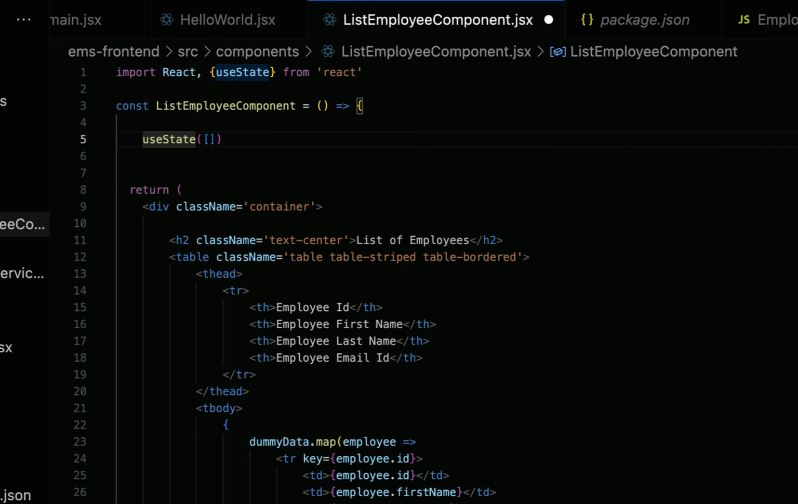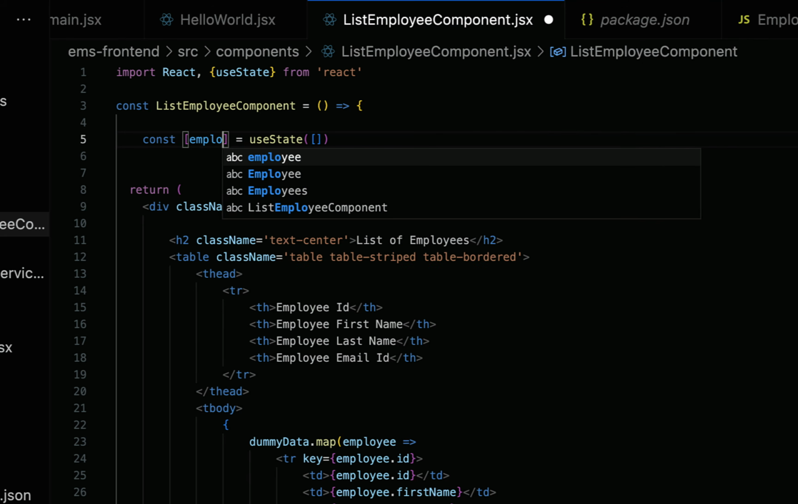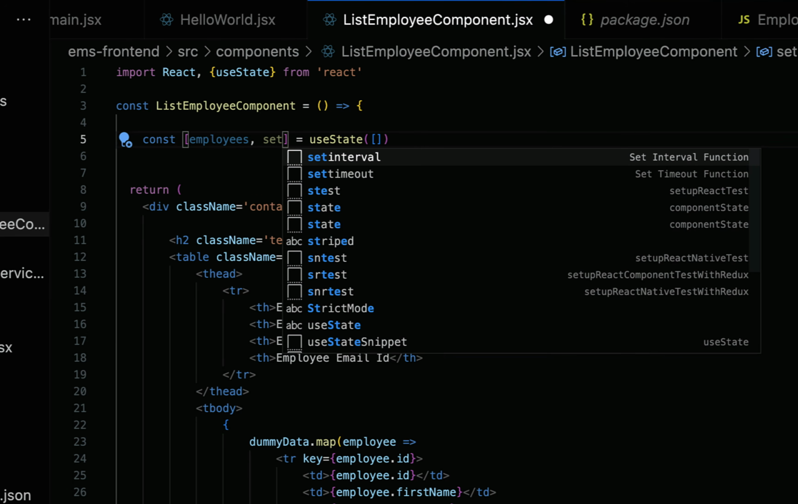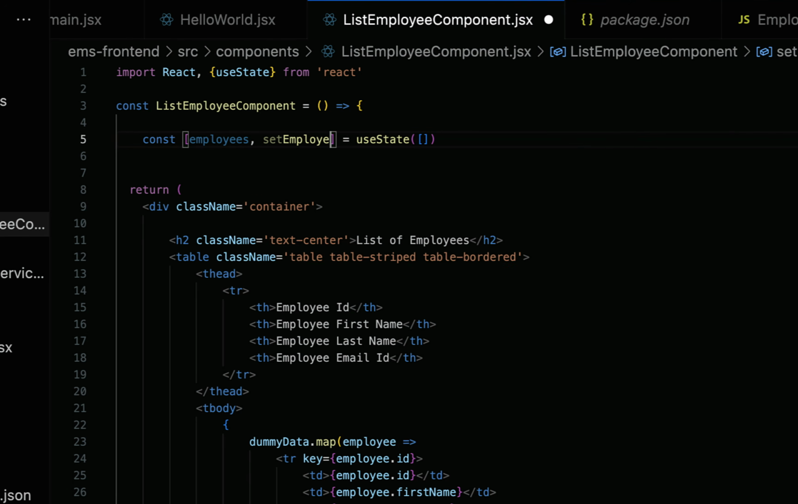Next, the useState hook returns an array with exactly two values. First is a state variable, second is a function that updates the state variable. So here, const and then an array. The array should have two values. First is the state variable name, for example in this case employees. The second value is a function that updates the state variable. So the function name is setEmployees.